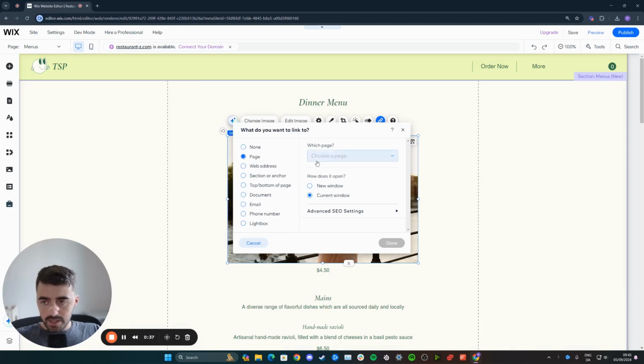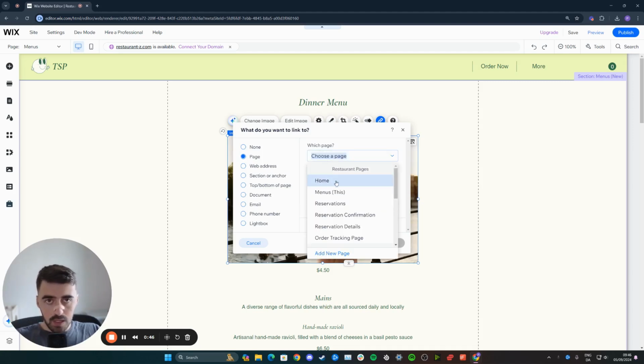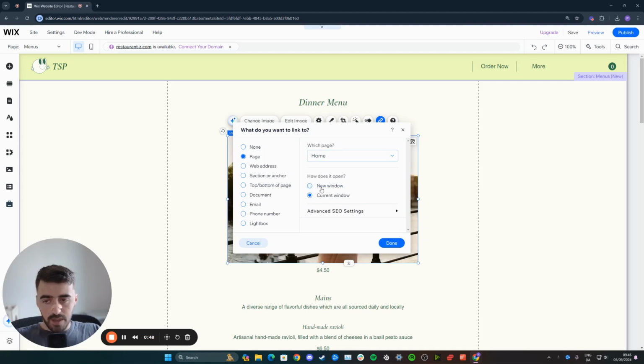Once you've done that, this window is going to open up, and you want to click on page, which is right here. It should be selected by default. Then which page, choose a page, and then choose the home page of your Wix website. And then you can choose how it opens, in a new window or a current window. I'm just going to go for a current window. And then once you're happy with the changes, click on done.